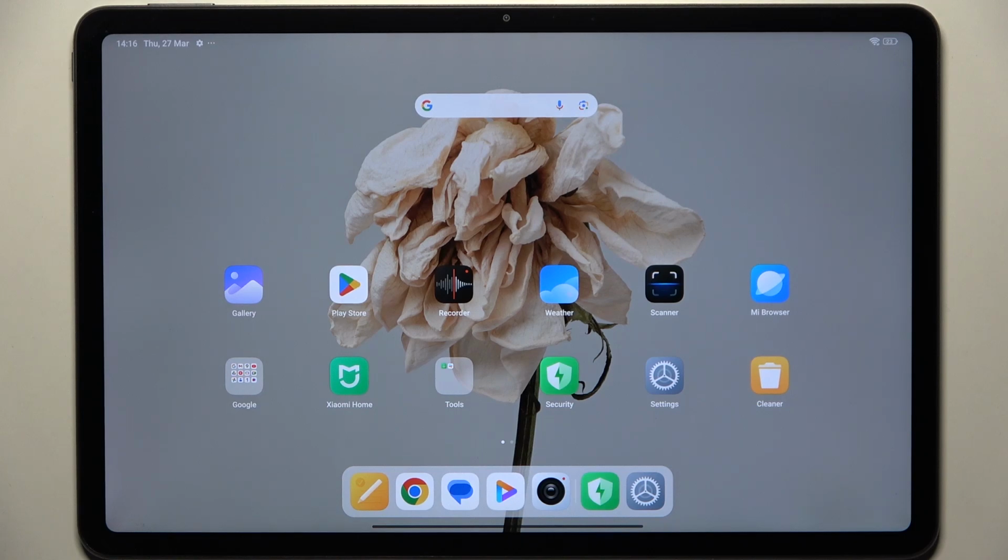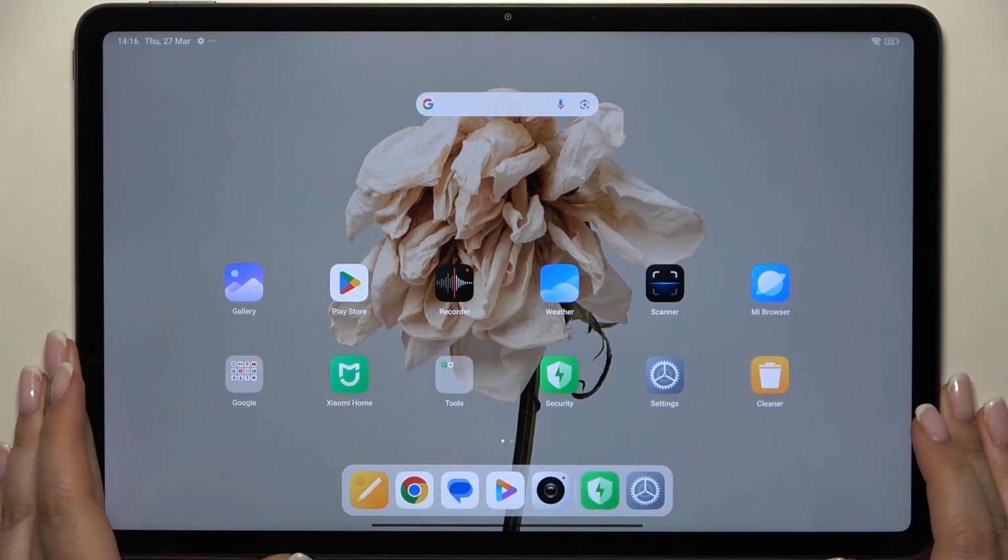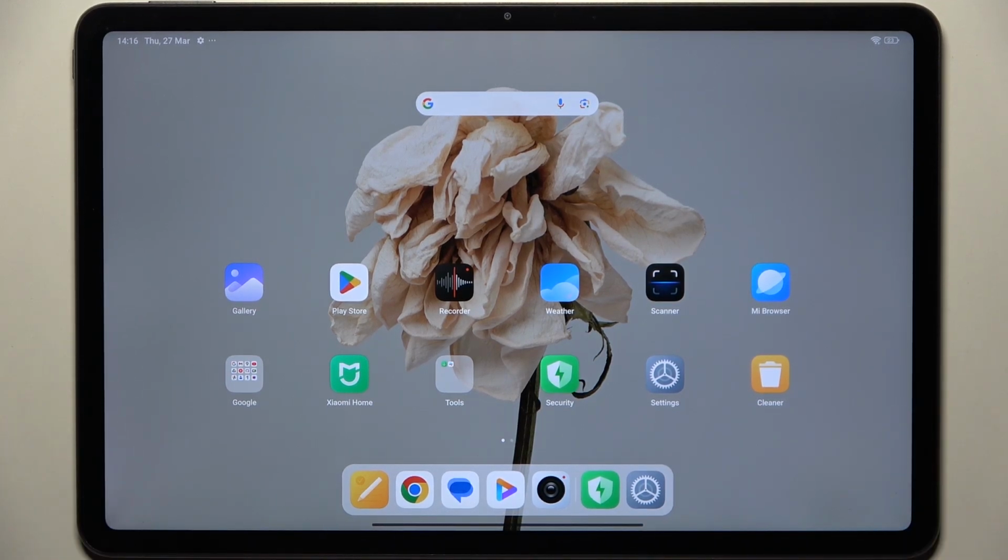Hi everyone, in front of me I've got POCO Pad and let me share with you how to reset camera preferences on this device.